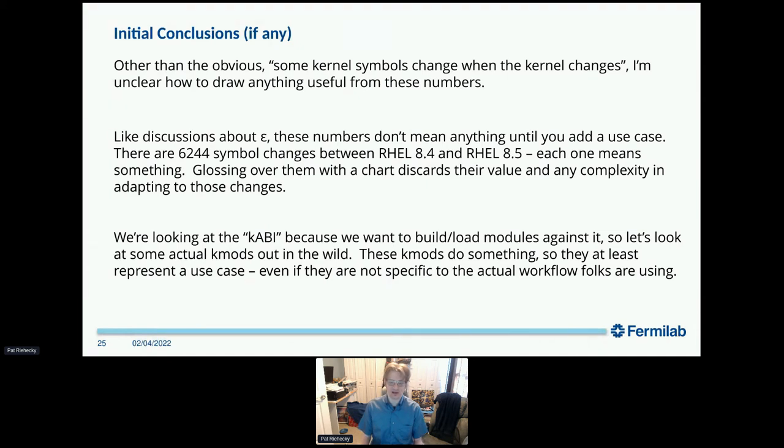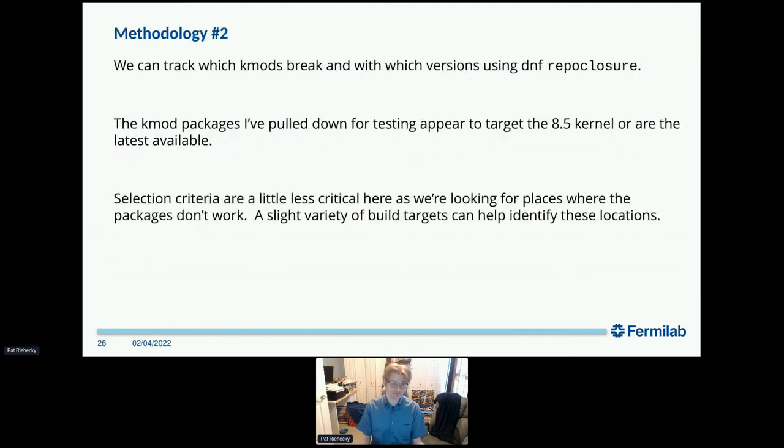We're looking at the KABI because we want to build and load modules against it. So let's look at some of these actual kmods in the wild. And those at least do something. They represent a use case. Even if they're not specific to a workflow, they at least are a thing that someone is building for a purpose. And that will give us something to measure. So let's pull down some kmods and track them with DNF repoclosure.